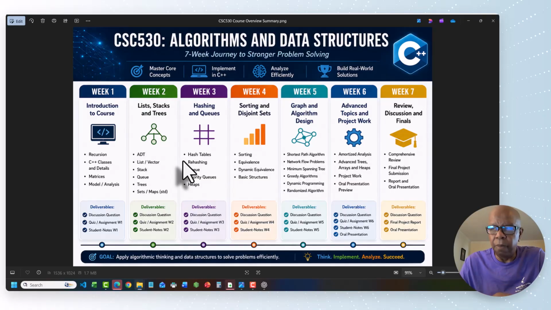Okay. So here's the overview. Again, just real quick, introductory course, lists, stacks, and trees, hashing and queues, sorting and disjoint set, graph and algorithm design, advanced topics and program work, review, discussion, and finals. Okay, that's it for our overview. Any questions, let me know.